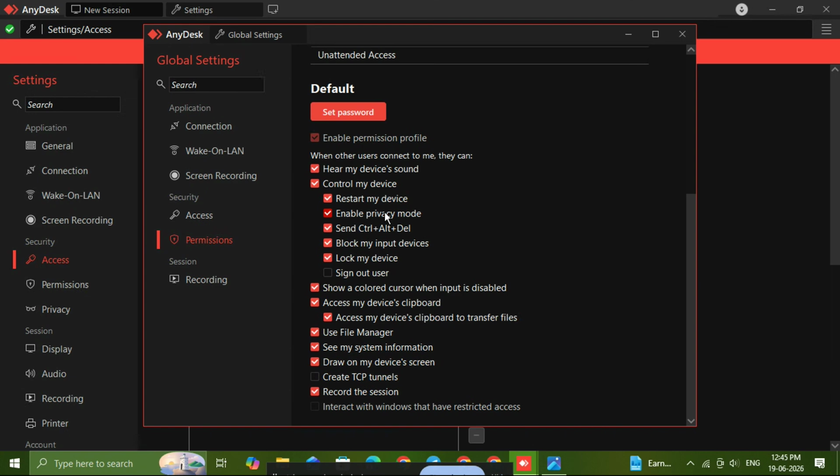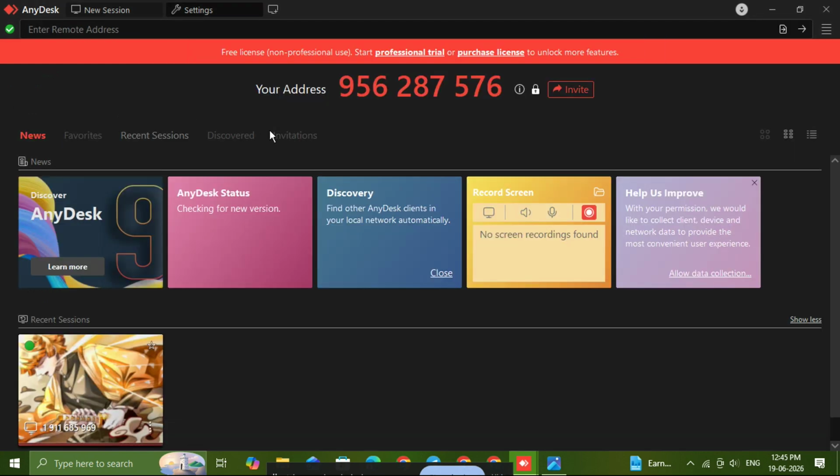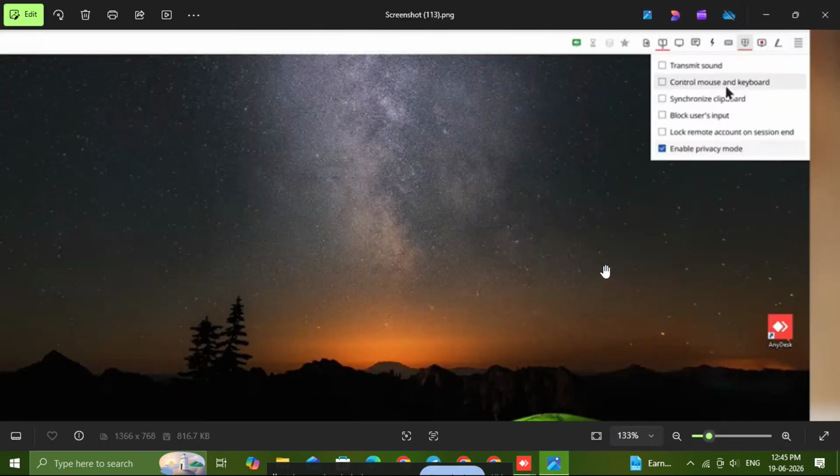Go back to your device and connect to the remote computer using the AnyDesk ID or Alias. Once the connection is established, you'll be inside the remote session and ready to activate Privacy Mode. Now open the Permissions tab, or if you don't see that, use the Session menu or the AnyDesk toolbar at the top of the screen. Find the Privacy Mode option and turn it on.